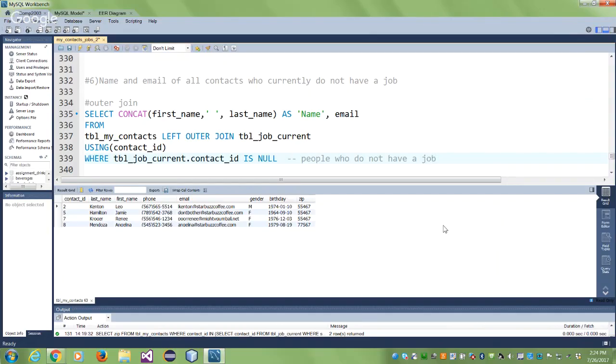This is what it is coming to. When you say is null, that means they don't have a job because the partner was not found. Right? And then, of course, the using is just saying your contact IDs are the same. You know what this means. This is like an on. This is your condition on joining. And that's it. Who currently do not have a job. There it is. So these people don't have a job.